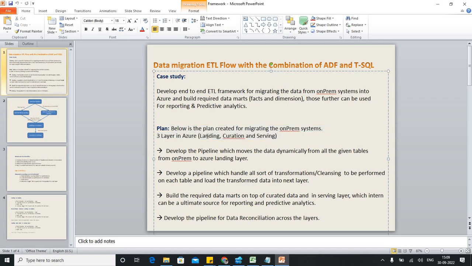As part of my plan, I'm going to create 3 layers in Azure: one landing layer, a curation layer, and a serving layer. The landing layer is the first layer, which will be loaded with on-prem tables as is. So the tables loaded into landing will be an exact copy of the on-prem tables. There won't be any change in there. The curation layer is the next layer, which holds the transformed data, and then finally the serving layer, which holds the data in the form of facts and dimensions where data marts will be created. Alright, so that's what it is.